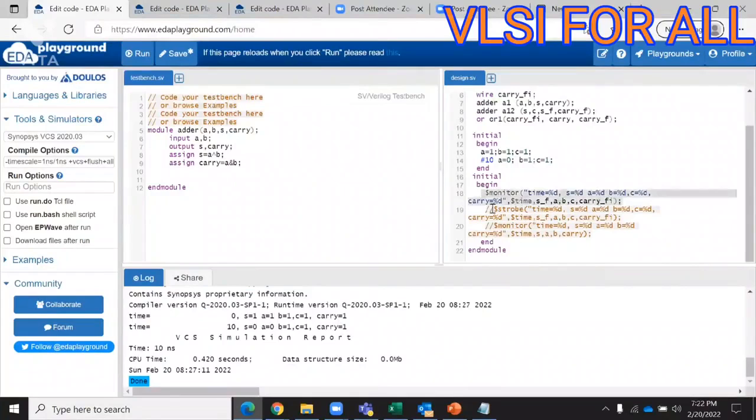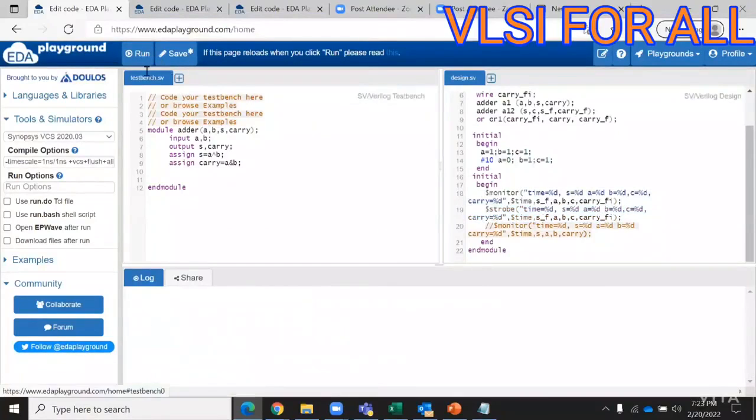For example, here, if you see, I do not have multiple $monitors over here. I just have one monitor, but still it is displaying many times. It's displaying 2 times because my time variable is changing. And if you have this as $display, then it will just display once. It will not display twice. Now, I think this $strobe should also work.